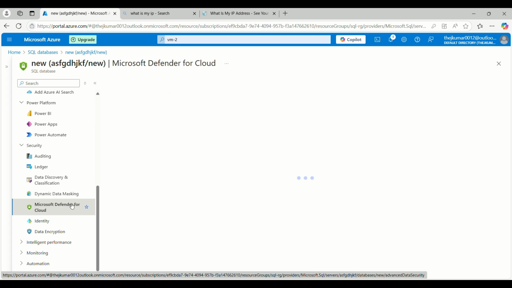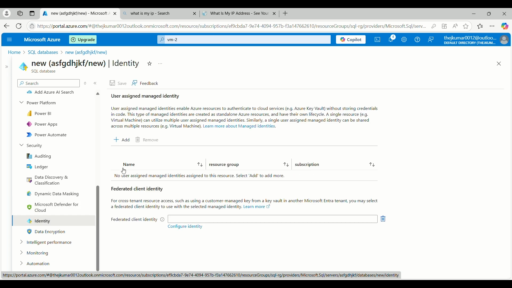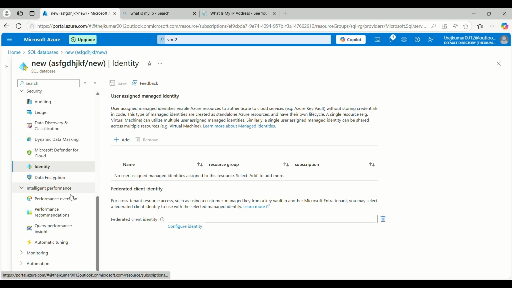And then Defender for Cloud, so if there is any vulnerability or if there is any wrong access provisioning you provided, all this will be identified, and it will show you as vulnerable, and it will show you the fix as well in Microsoft Defender for Cloud. And again, identity, system assigned identity or user assigned identity, if you want to add for a SQL database, you can add it. Okay, that's it. These are not required. This is all for performance analysis and all this stuff.